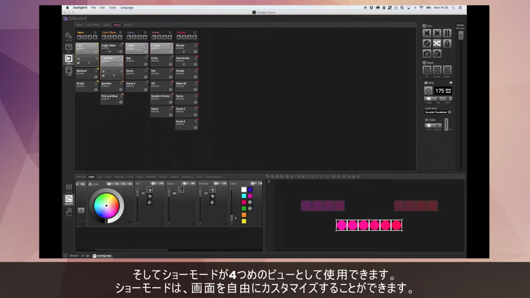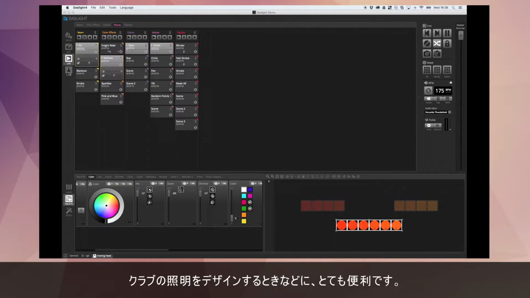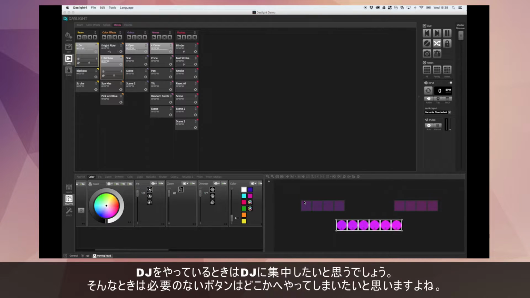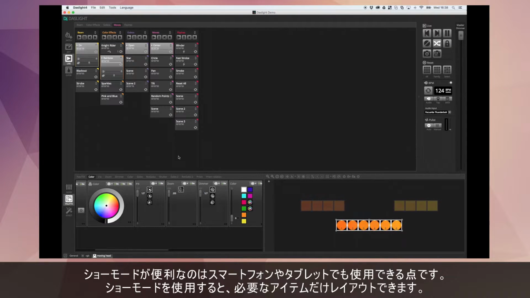And what Show Mode allows you to do is to create an entirely customized screen. And this is great for like a club install if you want something very specific looking without all these editing tools. Or even if you're just doing a disco and you know you want to be concentrating on playing your music, you don't want all these other buttons getting in the way. So Show Mode allows you to only put the items you need.